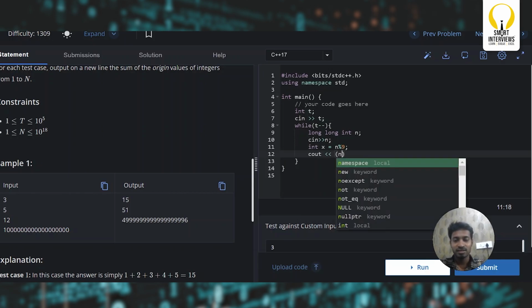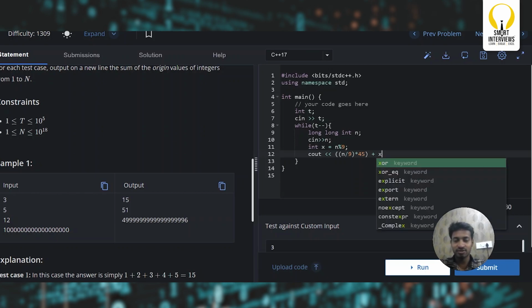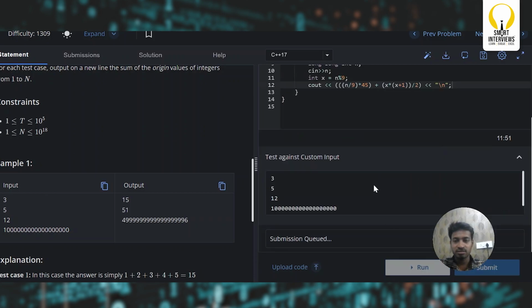What will be the output? It is simply n by 9 into 45, which is the number of chunks times the chunk value, plus the other value we need to add: whatever the remaining last chunk is, x into x plus 1 by 2. Something like this, and I'll wrap it up with a slash n and done. Let's run this.